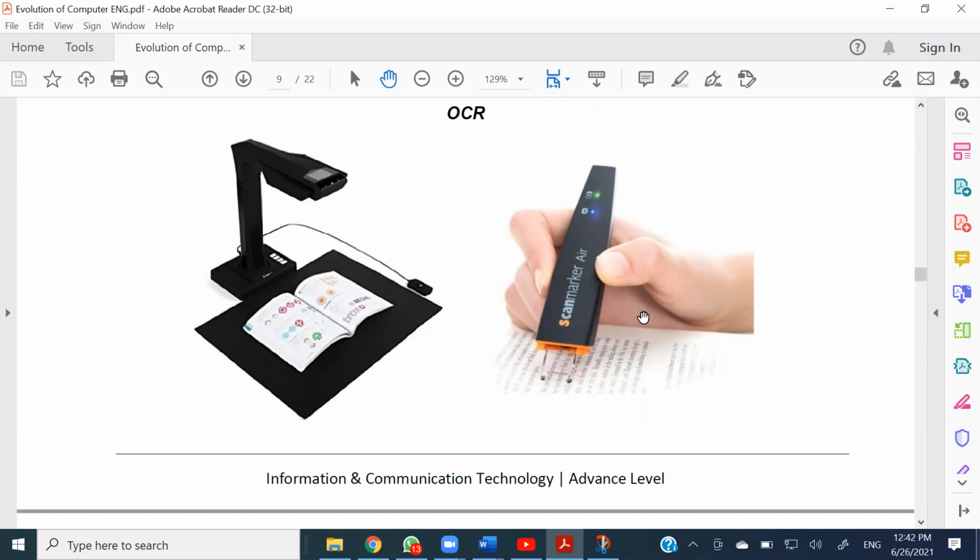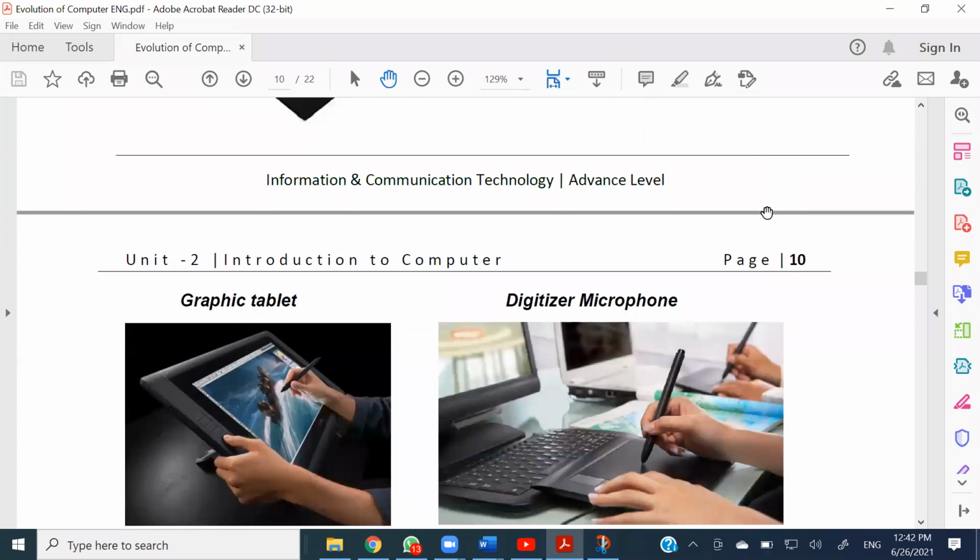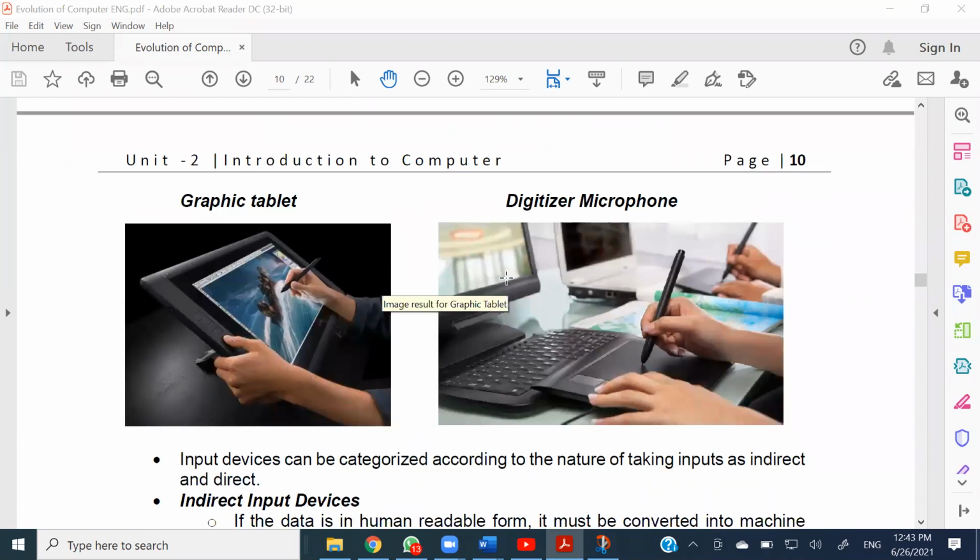Right, great. And finally, regarding the input devices, we have the graphic tablet and the digitizer. I'm sorry, it is not a digitizer microphone, people. The microphone is behind that particular photo. Please cut it down, microphone. It's just a digitizer, right? But the microphone is one of the input devices. So if you want to input sound, use a microphone, right?